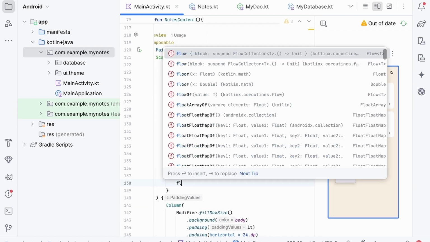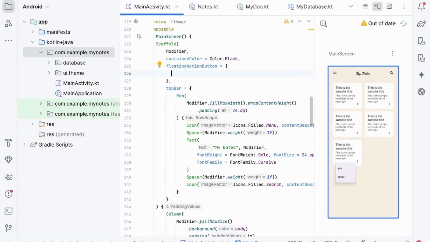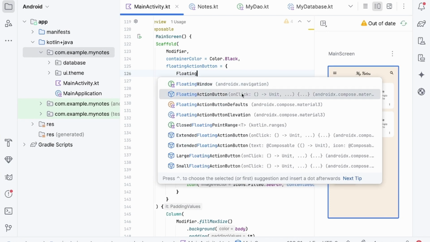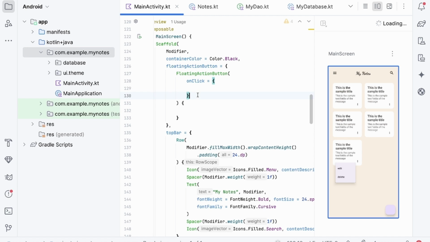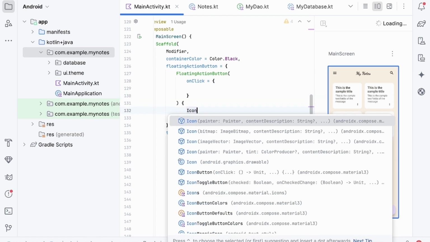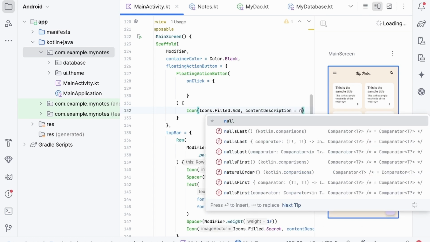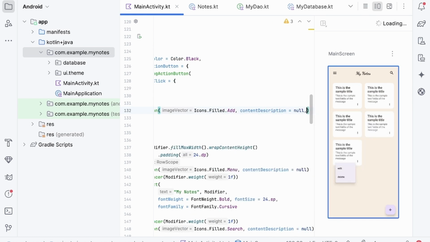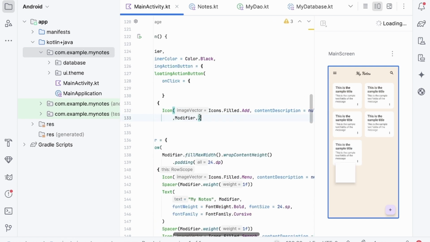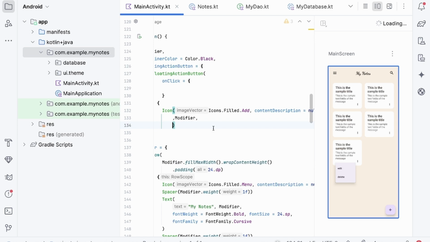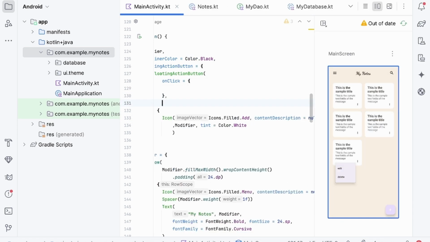And I'm just going to use floating action button, which contains onClick. There will be a plus icon. So I'm just using Icons.Filled.Add, and the content description is none. Modifier, fine, and I'm using tint as Color.White. You can see this plus icon in white color here, bottom left.